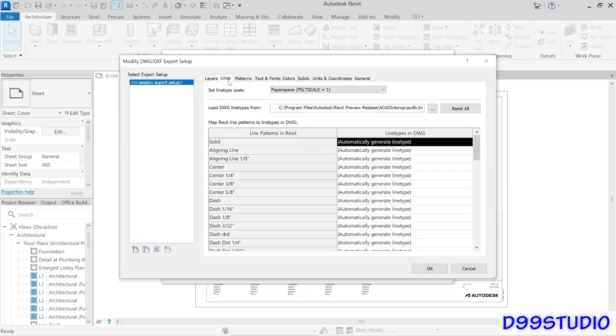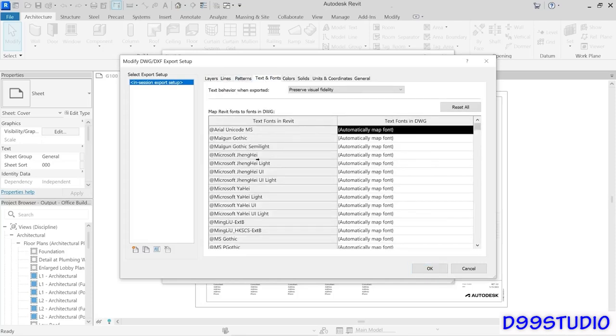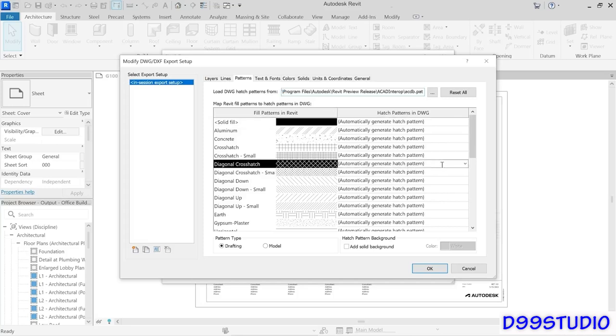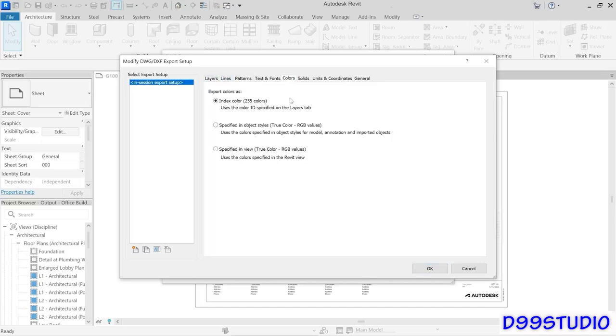Now, I could do similar things on the Lines tab, the Patterns tab, the Text tabs. And notice that in all these cases, it's generally defaulting to automatically generate the hatch pattern. So it's going to do kind of a direct mapping and create these things on the AutoCAD side. But you could do a hard mapping if you wish by choosing it from the menu. So again, lots of settings to consider, lots of things you could potentially configure. I'm going to accept all the defaults. I'm not going to change anything on colors.